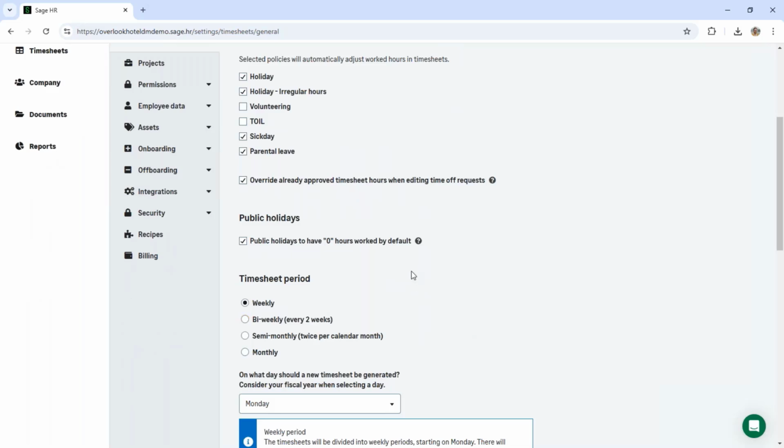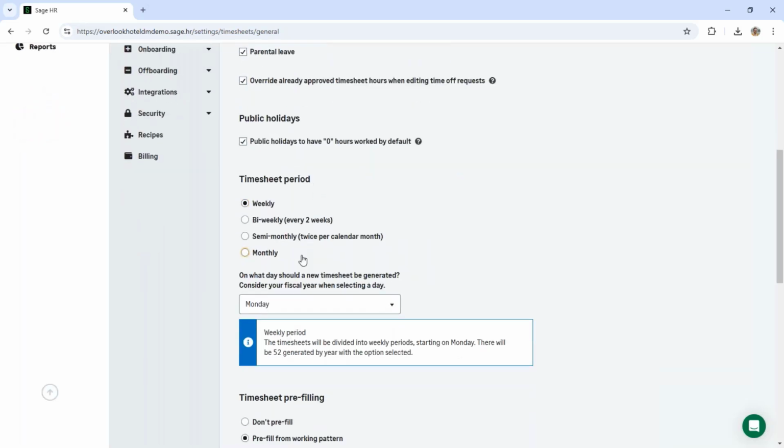Also, the setting for public holidays. So if your business doesn't operate on bank holidays, you can have the timesheet set to 0 hours by default on any date that is a public holiday on your calendar. And then we have quite a key setting here where you would define your timesheet period. So this is the period of time that employee would record their working hours for and submit to a timesheet approver. So you've got the options for weekly, bi-weekly, semi-monthly, or monthly.